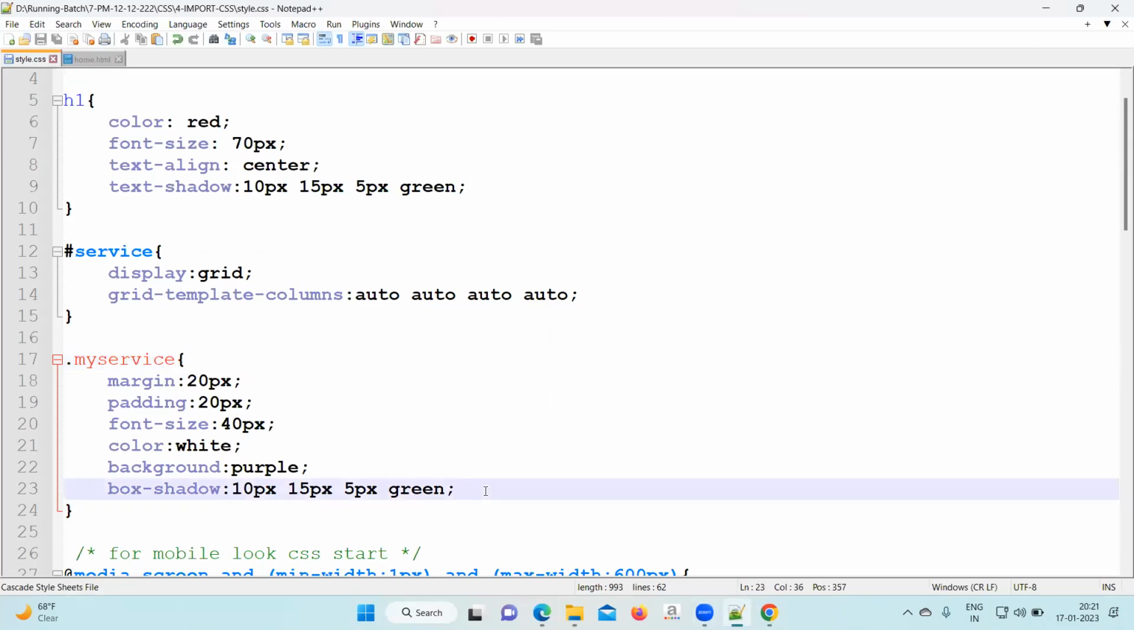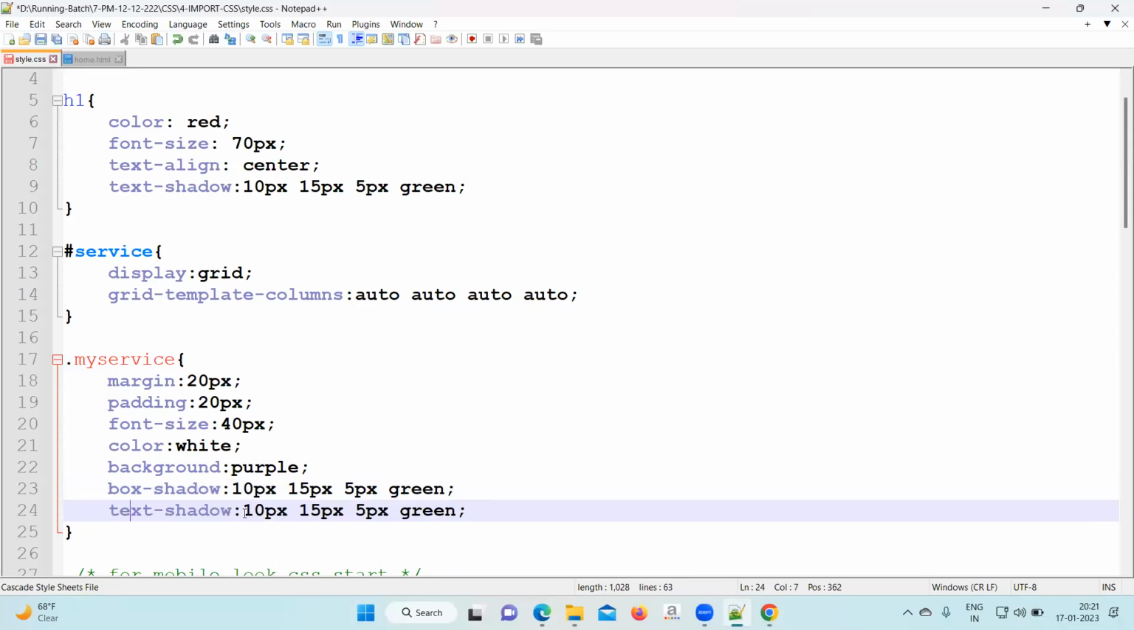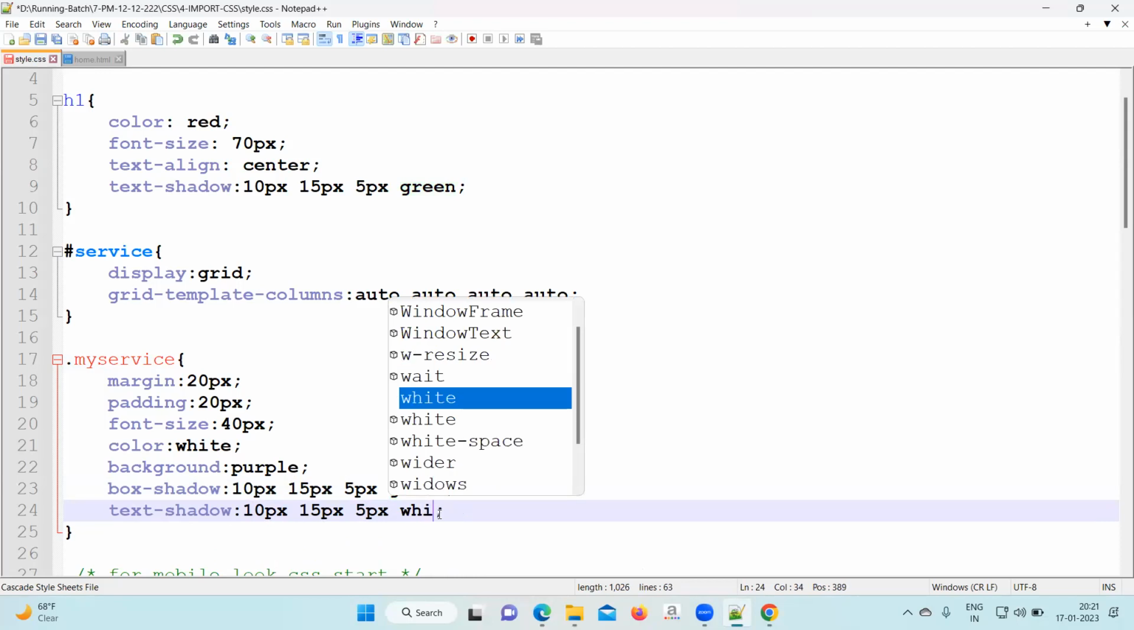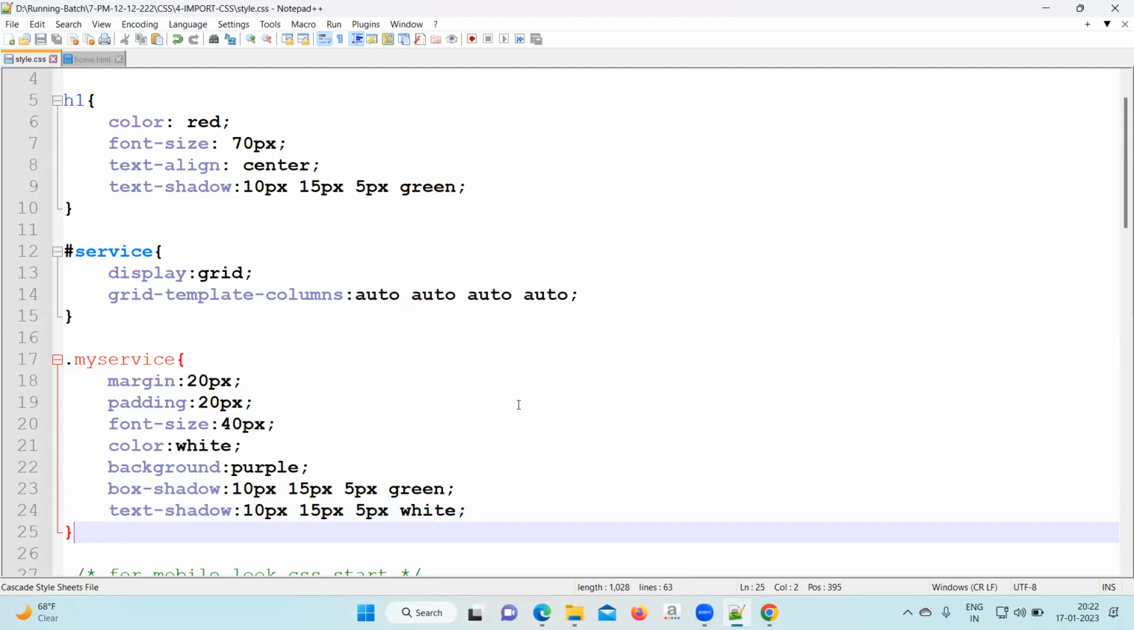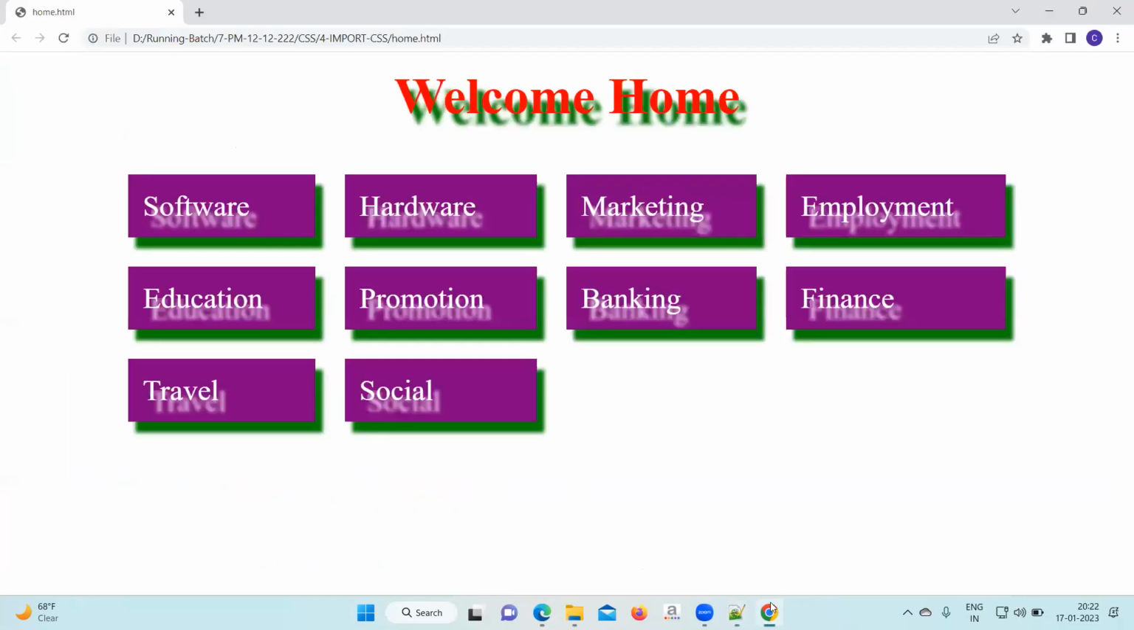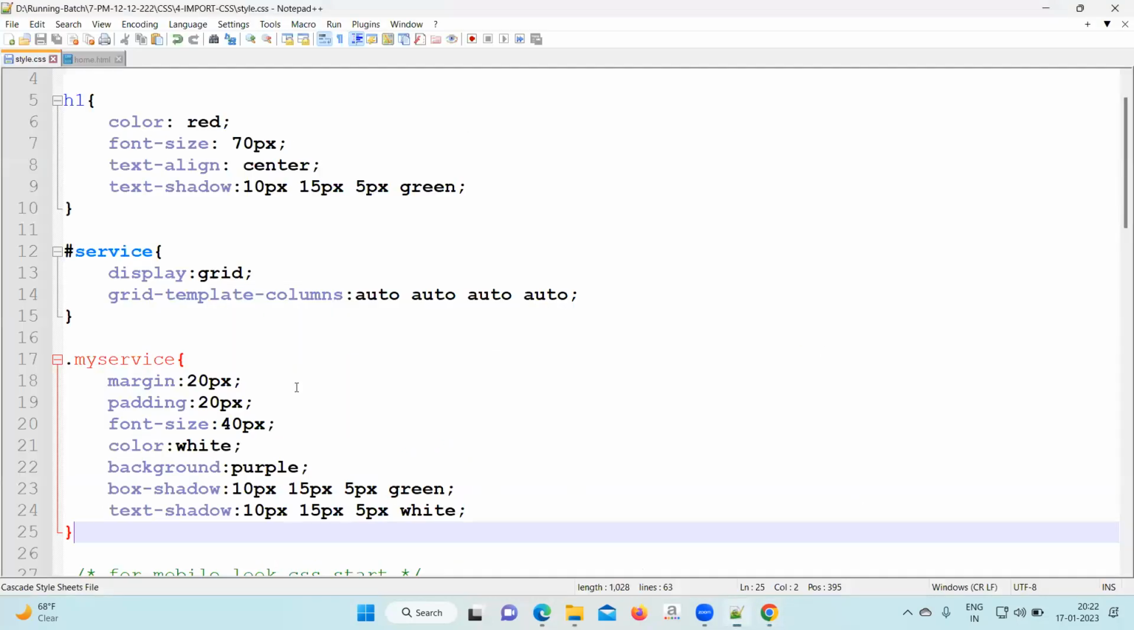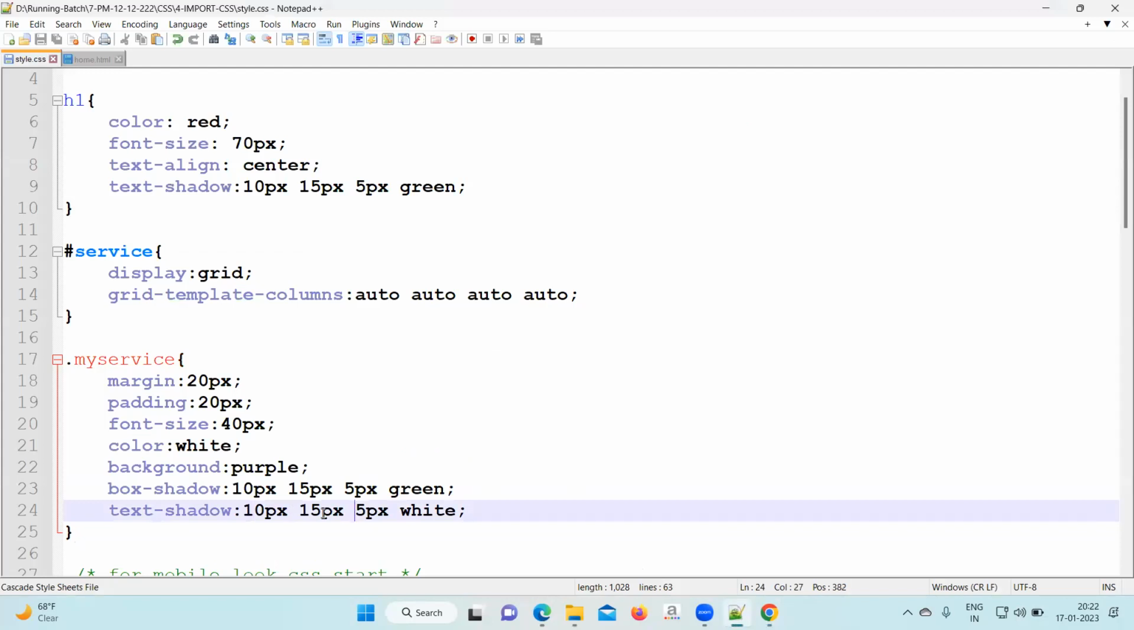Here, text shadow also we can add. Text shadow, not much, less only. Which color shadow? White color? Because the background is purple, the shadow should be a contrasting color. It looks useless. Black. The density is more, I'll reduce it to less. Then let me see.